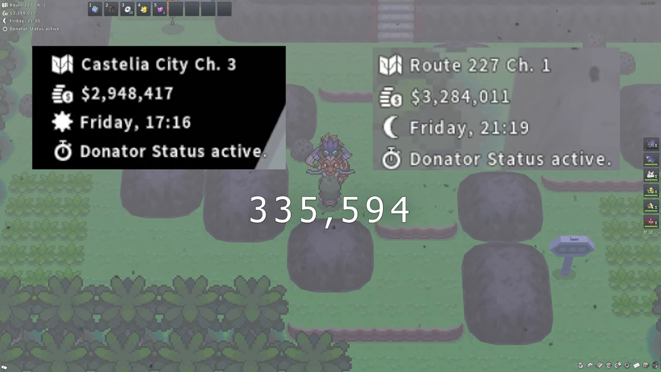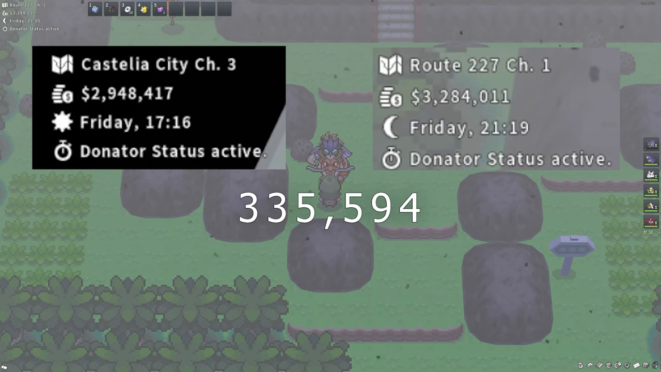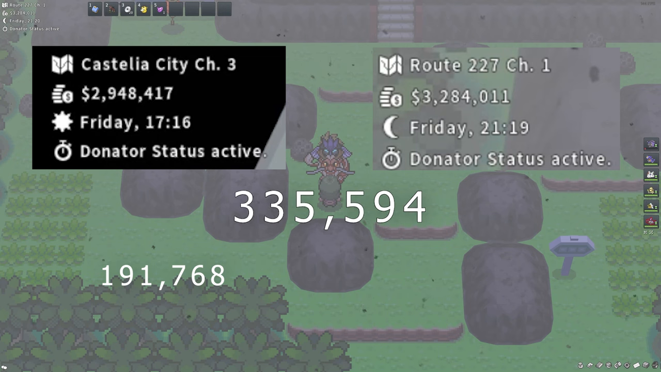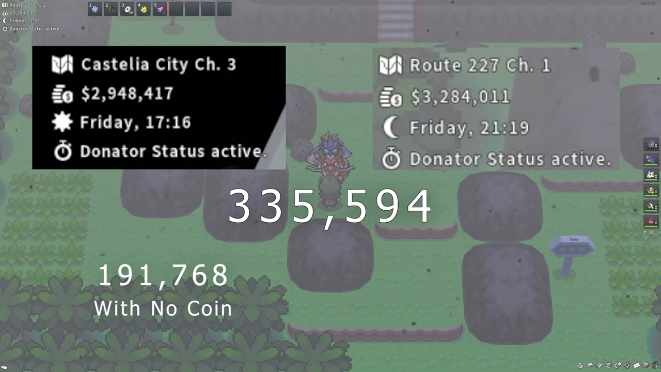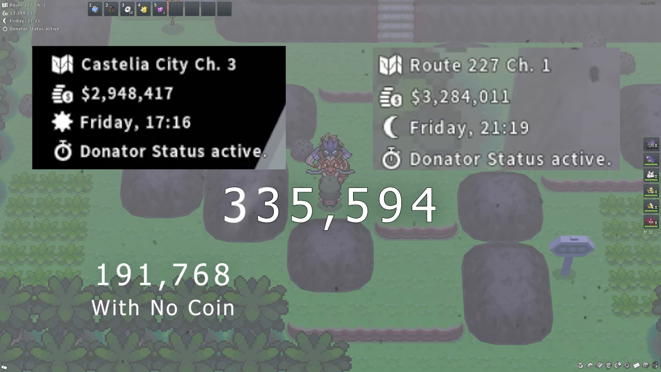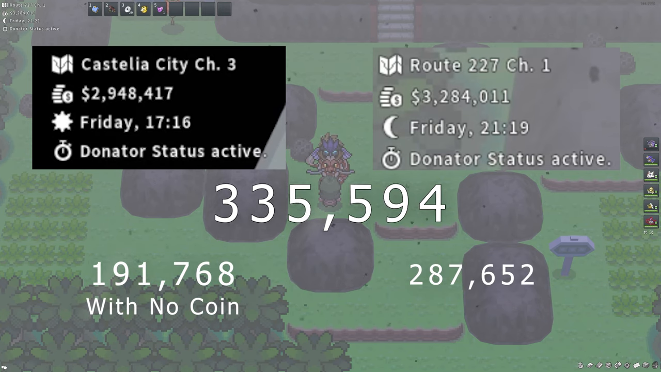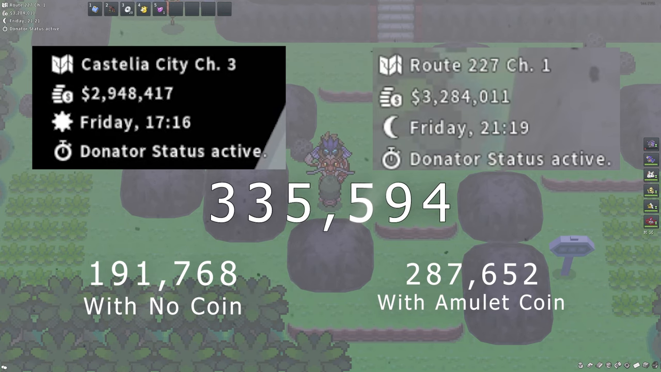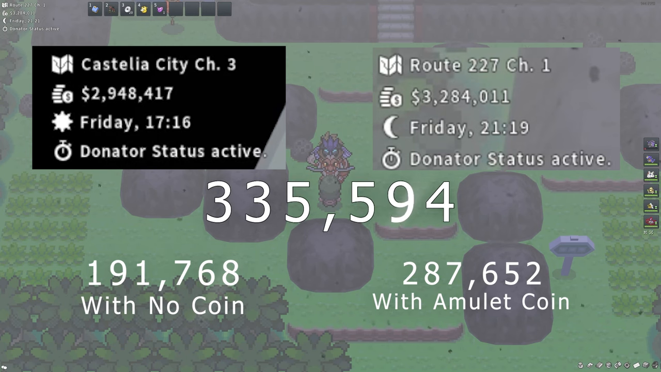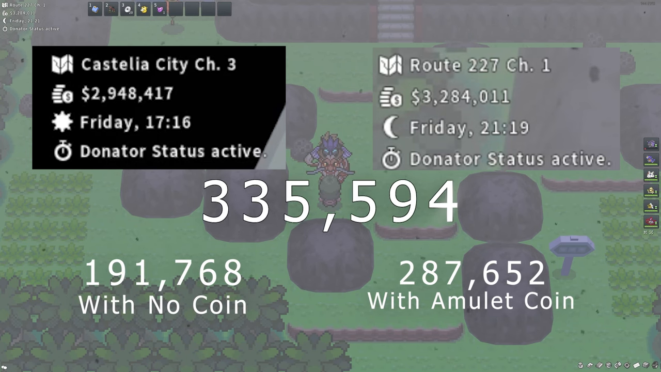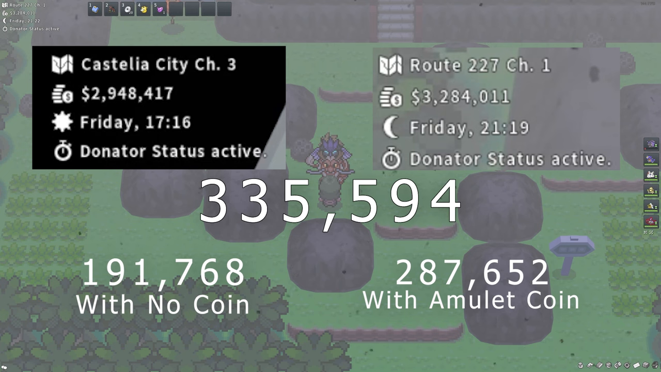If we compare that to the base amount we would have made without any charm or coin, that would be 191,768 without any bonus, without any coin or anything. But if we were to use a coin, we would have made 287,652 from this run. So even just with a basic amulet coin, very, very good payout.